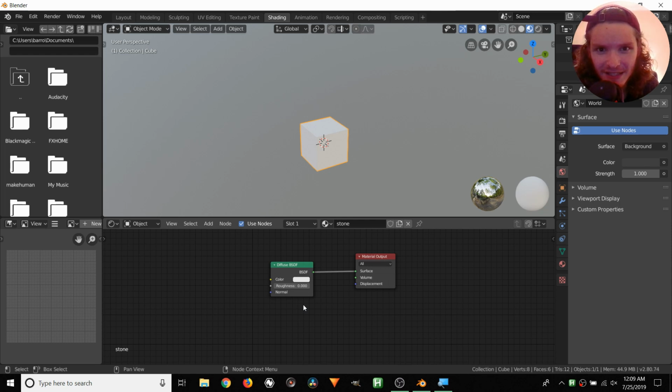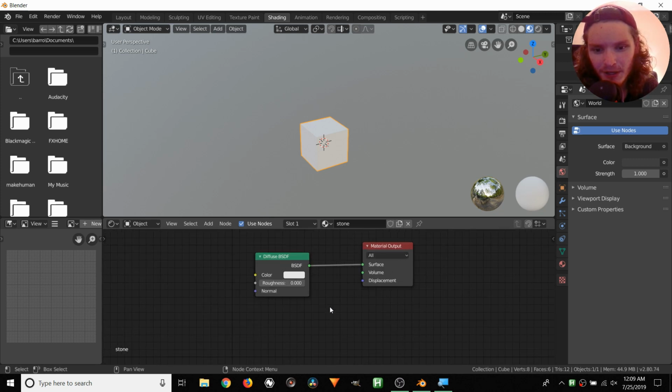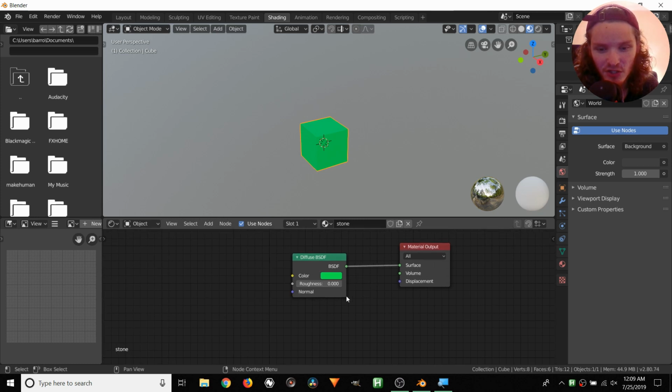So this diffuse BSDF is a lot more lightweight in some sense than the principled BSDF, since we don't need metallic, roughness, specular. Pretty much we just have a color here and we want it to react to lighting. So just diffuse BSDF, and right now the color is determined by this color wheel. Of course that's fine, but we want it to be determined by a texture instead of just a solid color.